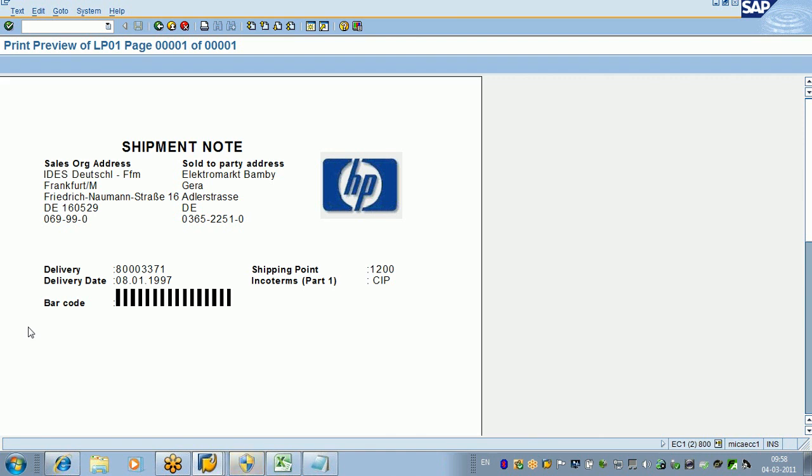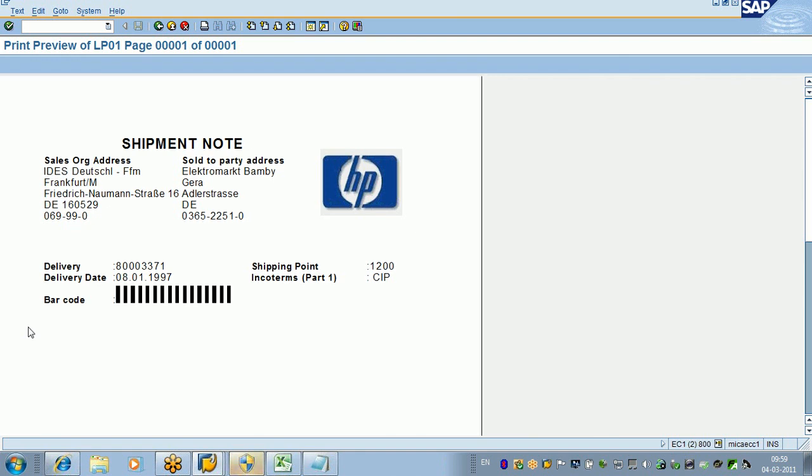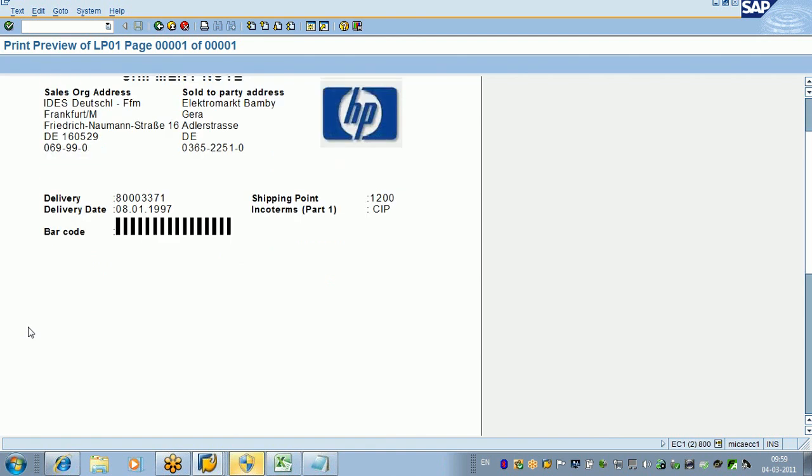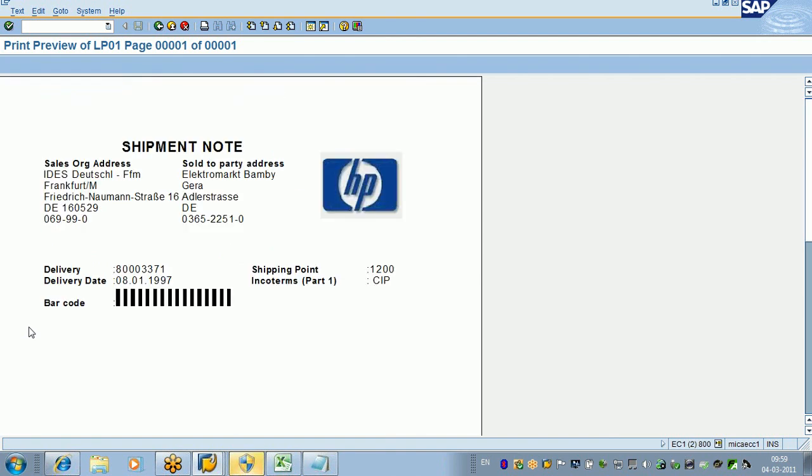Fine. So we have finished up to the details. And in the next class, we will see how to get the item details. You know now, correct? We will get the item details from the table LAPS. So in the next class, we will see how to get the item details from the LAPS table, and then how to print that details in the layout. Okay?